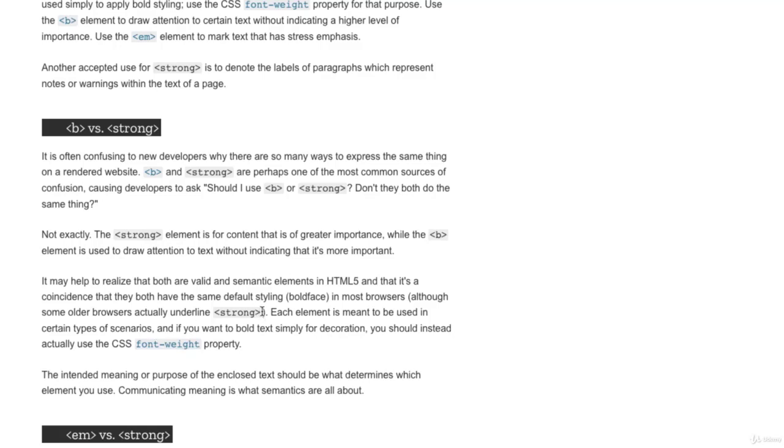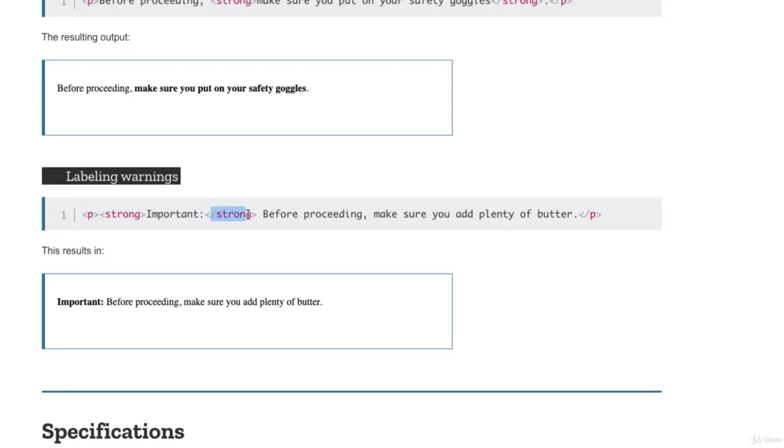Also important to note that older browsers actually underline strong. So some of the older browsers that might not be updated might also underline that strong. So for the most part, most commonly, you're going to be using strong over the B tag.